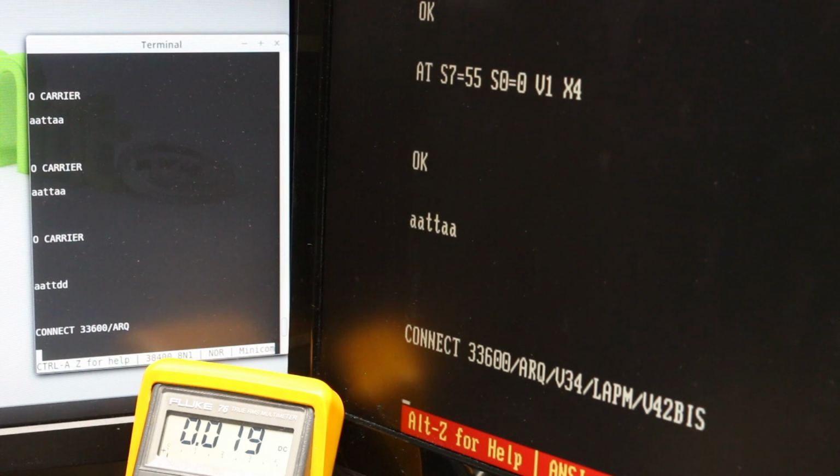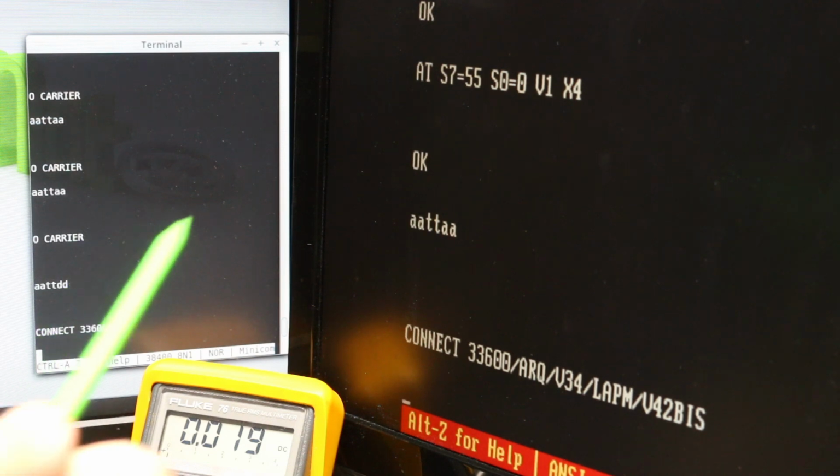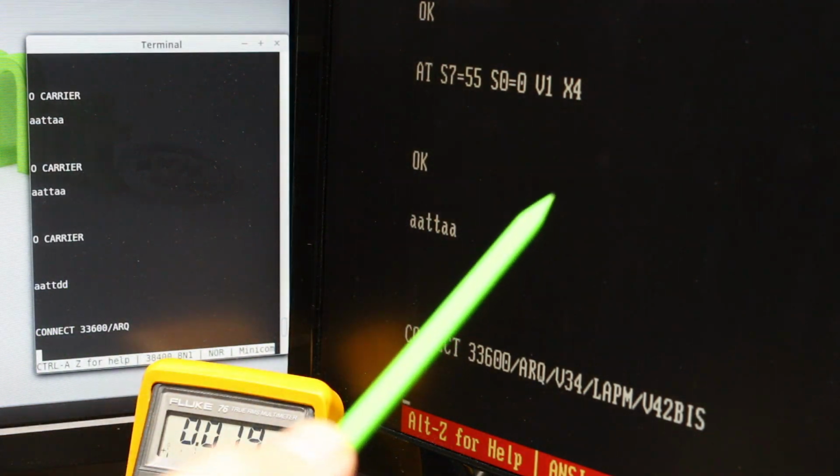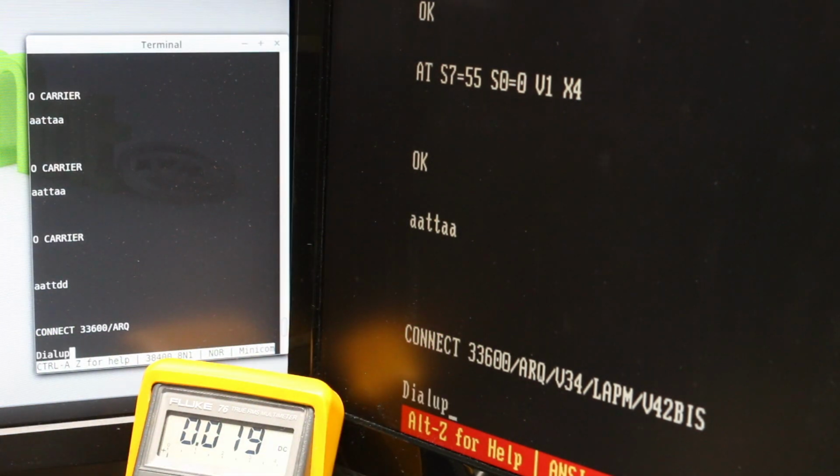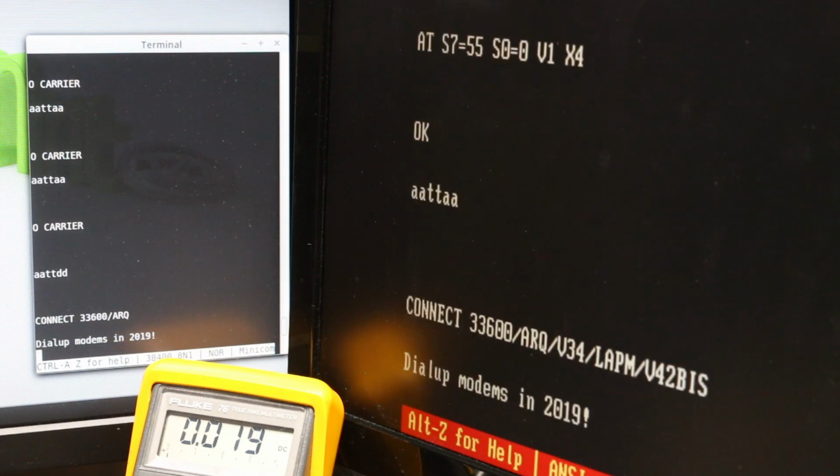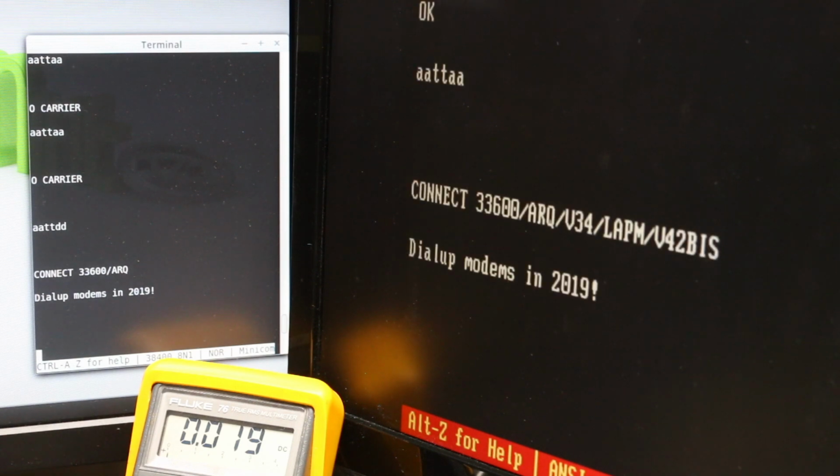Success! Okay, I've connected at 33.6, which is our maximum speed based on these two modems. Both sides confirm the connection, and we're using 19 milliamps between the two modems on our phone line. So I will type some stuff into the Linux side, and it should obviously come out over on the DOS side. Dial up modems in 2019. So it looks like we have a working connection.